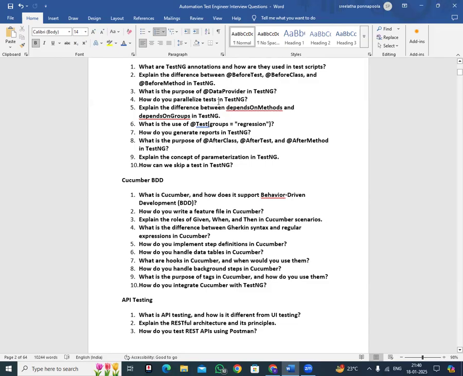So how do you do the parallel testing in TestNG? As I mentioned, in the suite tag in testng.xml, we have the parallel keyword. We can give parallel equal to methods or parallel equal to tests or parallel equal to classes. And we can give thread count as 2 or 3 or 4 based on the need. So multiple threads will open browsers. So we can explain that in TestNG.